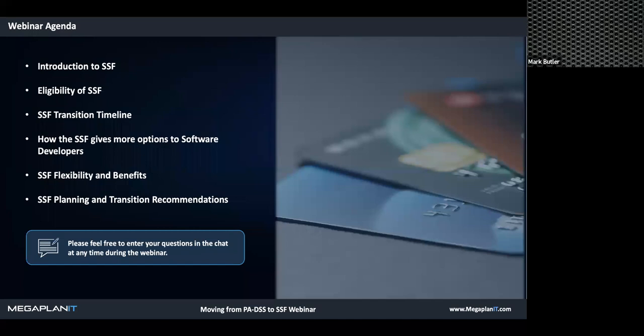And then we're going to talk about specific next steps of how you can move forward in your planning and in your transition plan, and how to make sure that's a successful program as you transition to SSF over time. So at this point, I'm going to hand it over to Anthony, and Anthony can provide additional detail here on this agenda slide, and then he will get into his content. So Anthony, take it away.